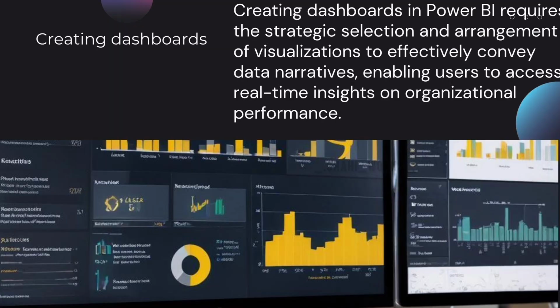Creating dashboards. How to create a visual? Go to report view, select a visual icon from the visualization pane, drag fields into values, axis, legend, etc. Customize using format panes like colors, titles, data labels and tooltips.